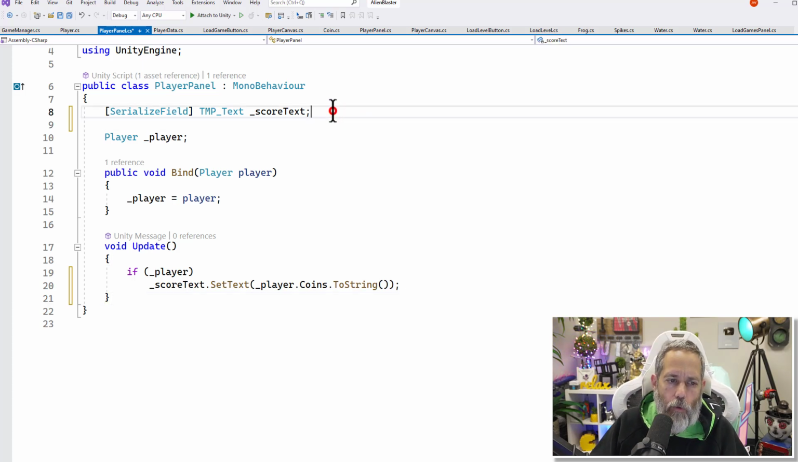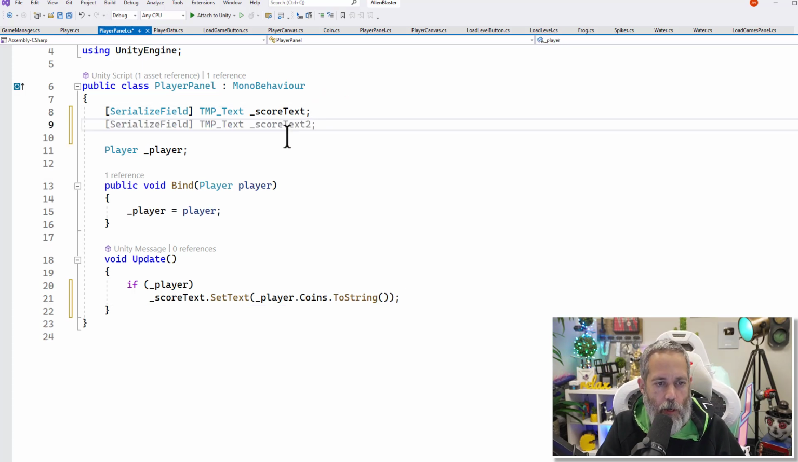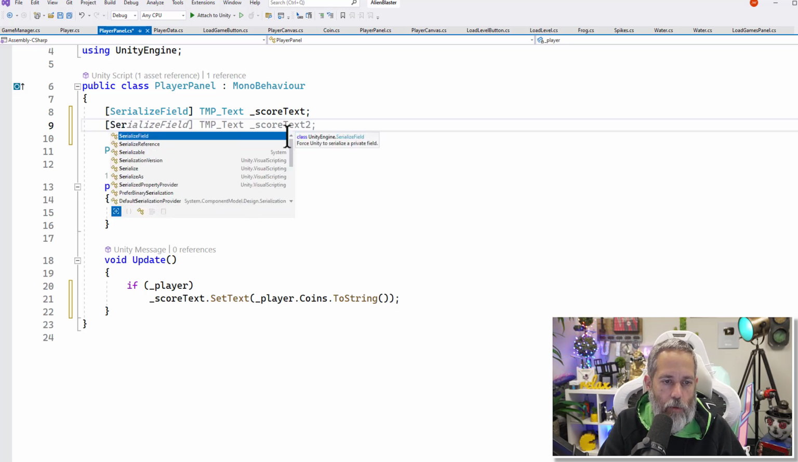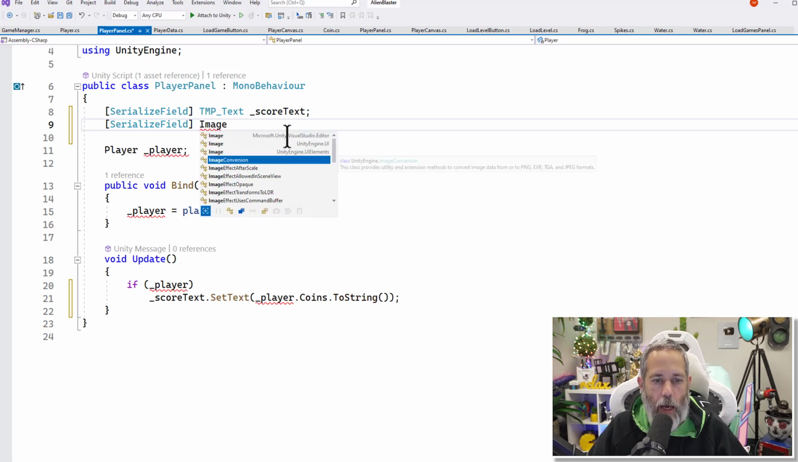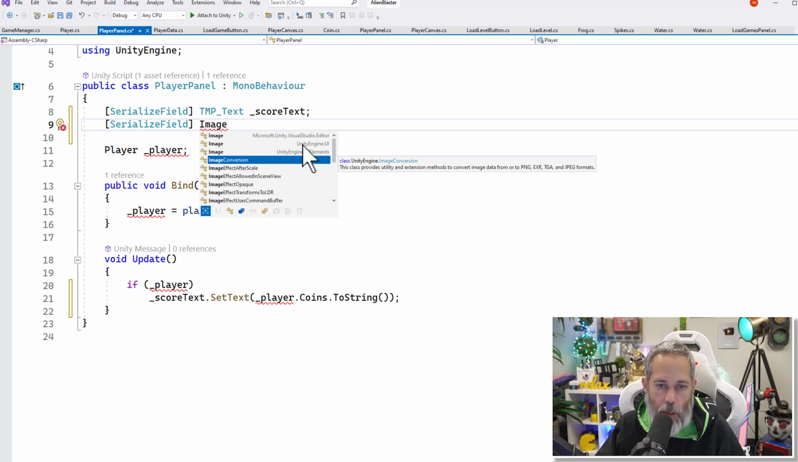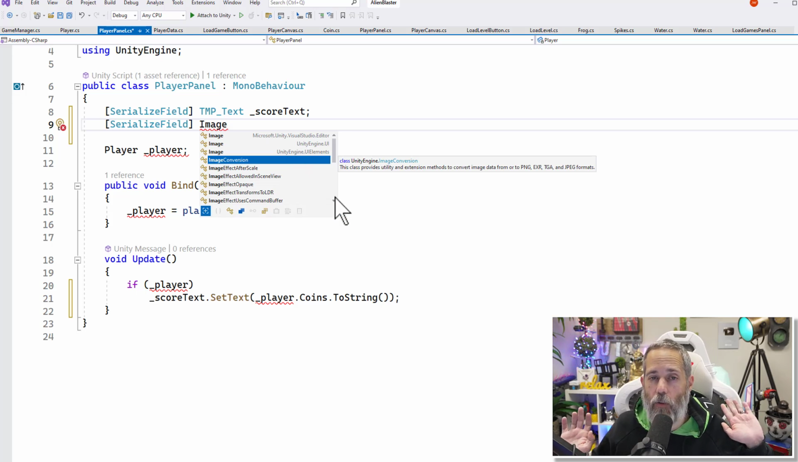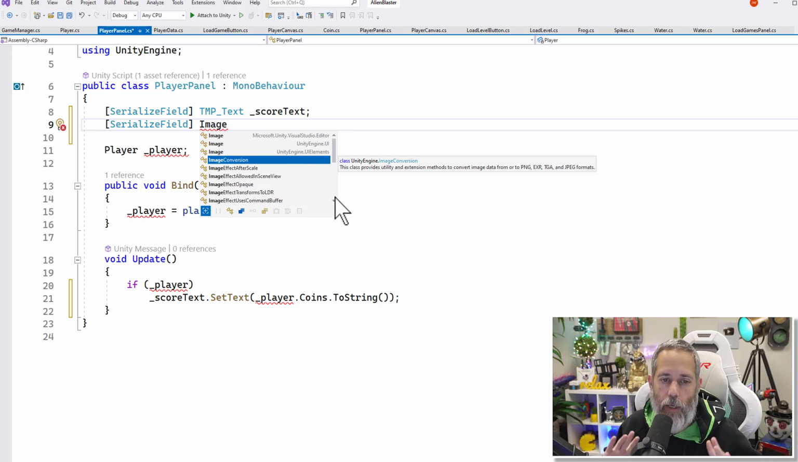Let's go up to line 8, add a new line after it on 9, and we'll add a serialized field, which it's nicely auto-completing. And here we're going to add an image array. So we'll put image, IMAGE, and if I hit enter right now or tab or anything, that's going to auto-complete to the wrong one. What I want to do is go up and find this image that's UnityEngine.UI. I'm not even going to do that though, because I want to show you how to manually do it in case you can't find that.